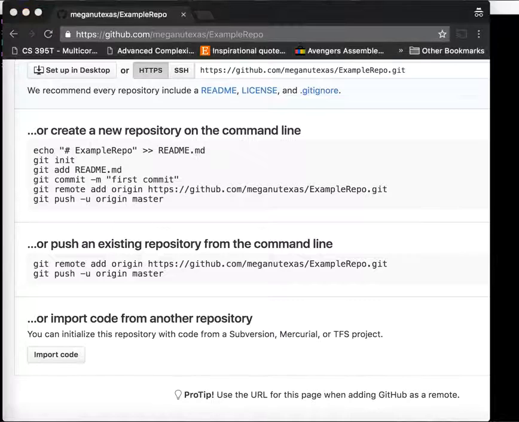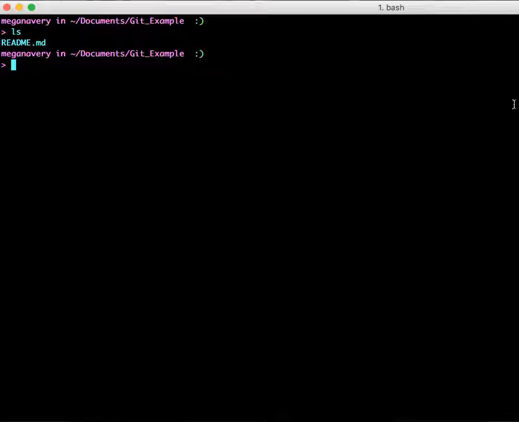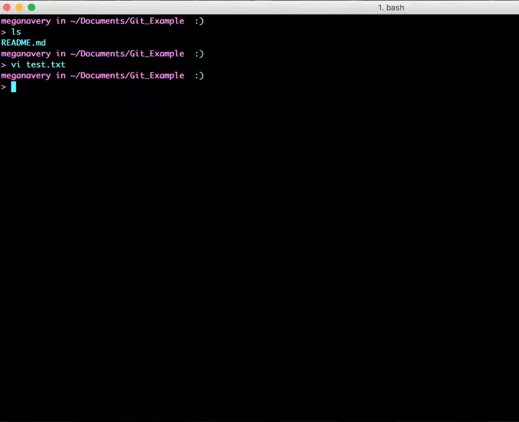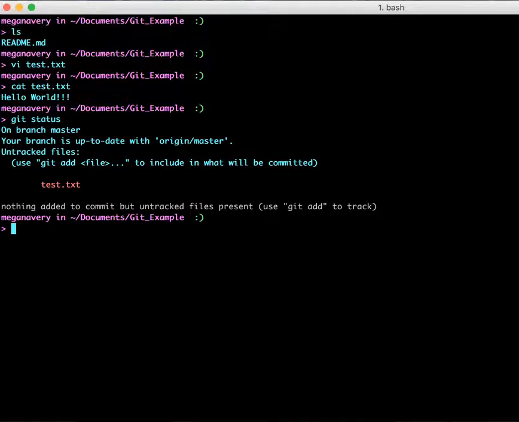Basically the flow is normally what I would do is I would create a new file, vi test.txt, and then start editing it. So hello world. There are other tutorials for using the Linux command line and using Vim if you want to go and watch those for what I'm doing here. So I create a new file, I make sure that it says what I think it says, it does. Now I can do git status, and this is showing what is on my local version.